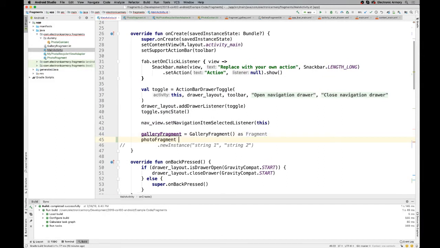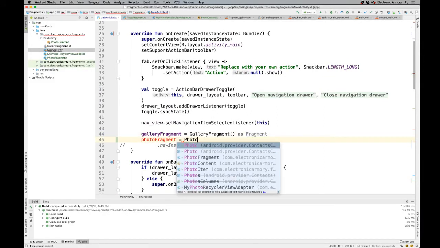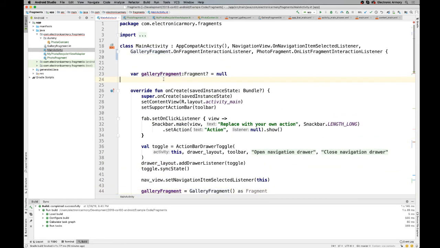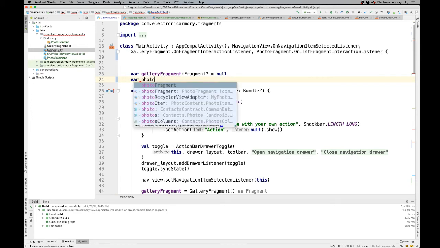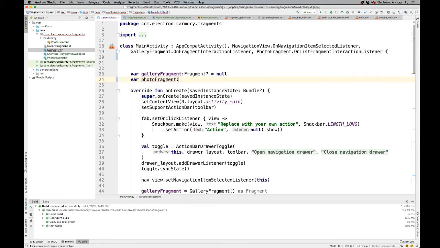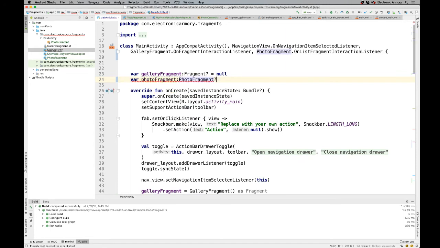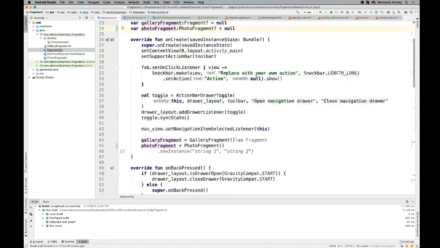So we'll say photo fragment equals photo fragment. Okay, and then create it as a member so it sticks around in our class. We make it optional.